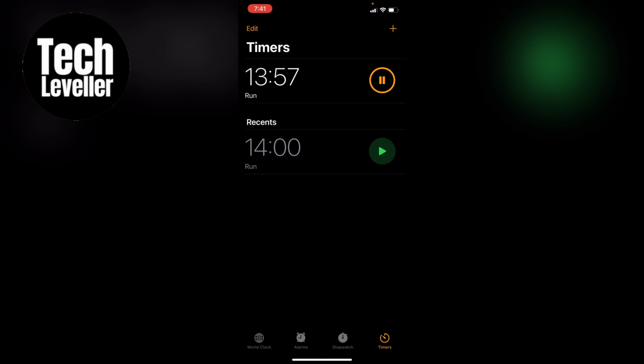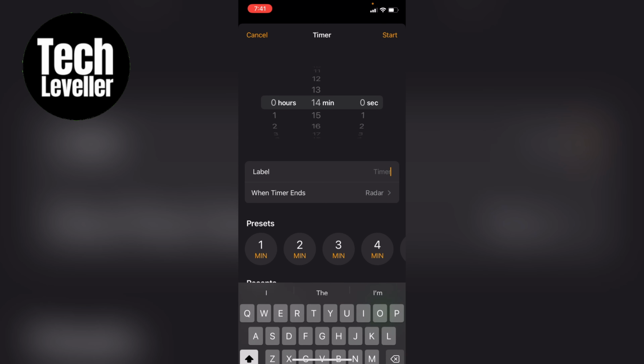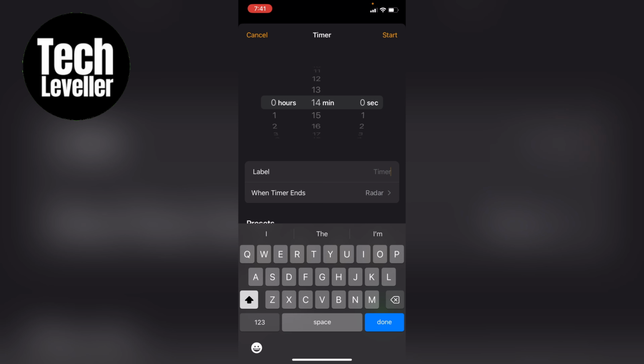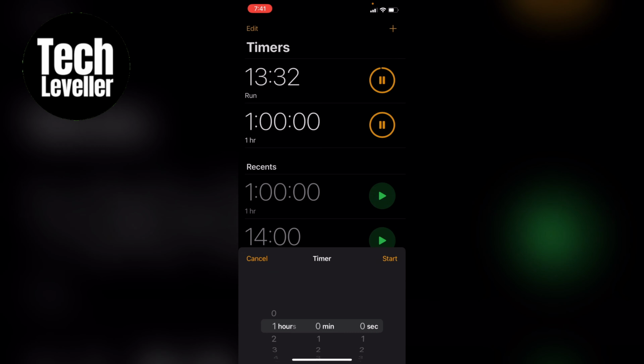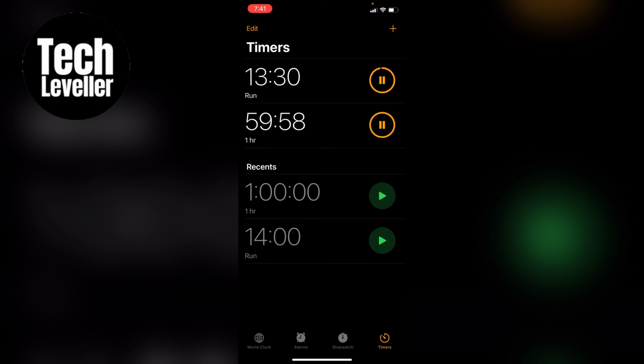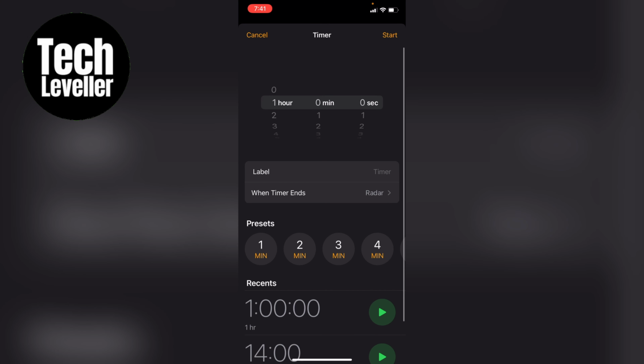Now to add another timer, you can press this plus here in the top corner, press into the label to name it. You can have some presets here if you wish, or you can have it at the top here as before. So let's just say 1 hour preset, then that'll start timing down. And you can press plus and keep adding multiple timers.